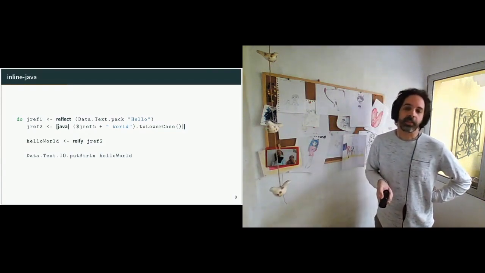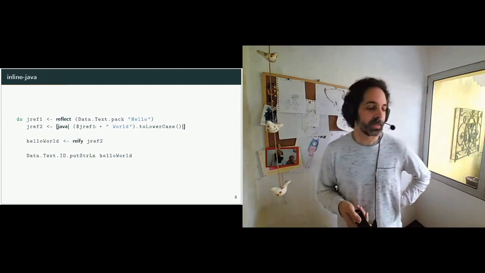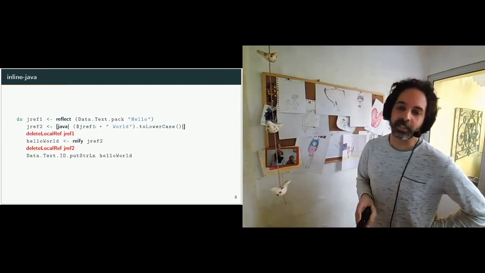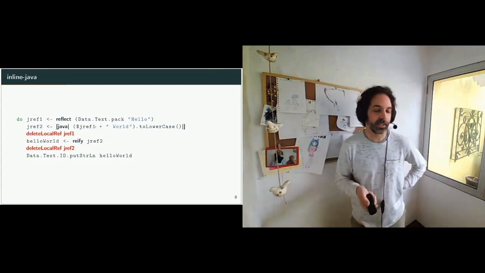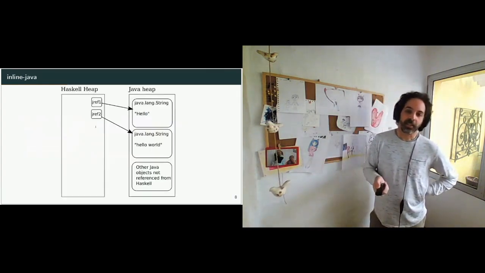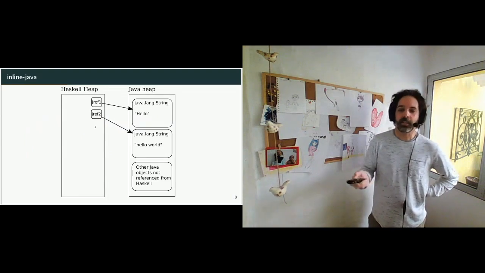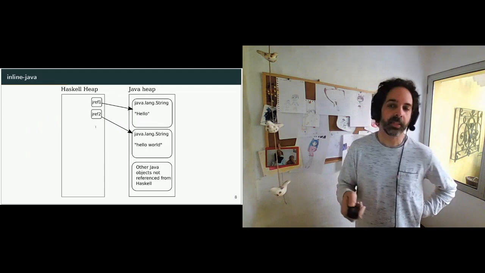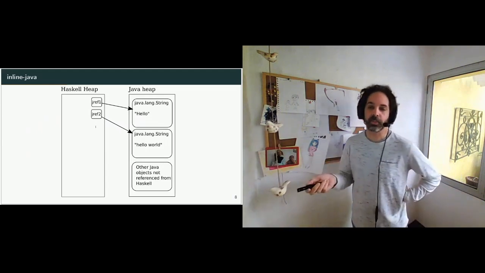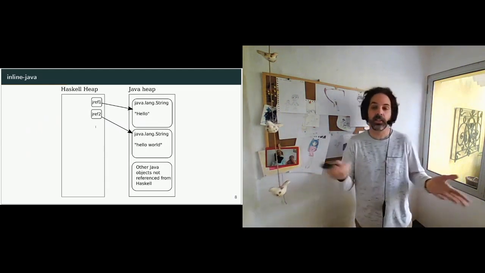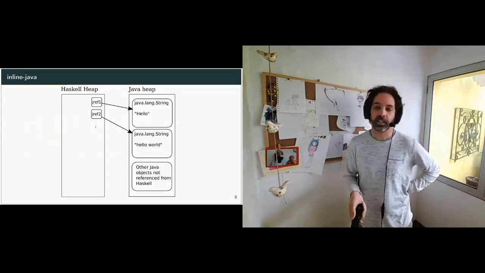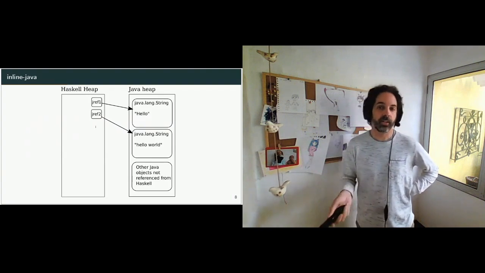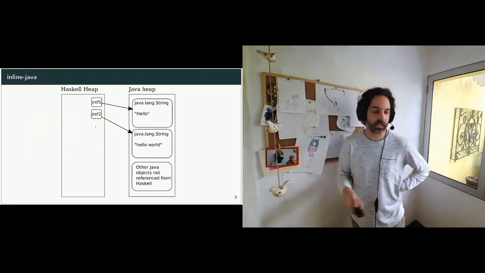And there is something very important that is still missing in this program to make it correct. That is precisely deleting these references when we are done with them. If we don't delete the references, we have the same situation as before. The Java heap could get full. The garbage collector in Java won't be able to release the memory because it will think that it is still used from the Haskell side. And either other threads trying to allocate on the Java heap will fail, or the Haskell runtime will fail when it tries to allocate the next time.